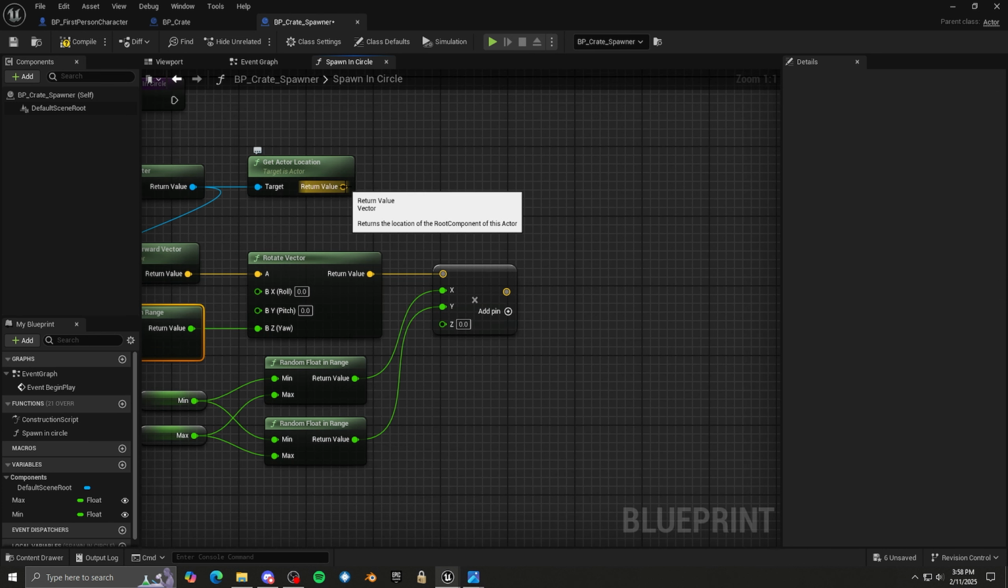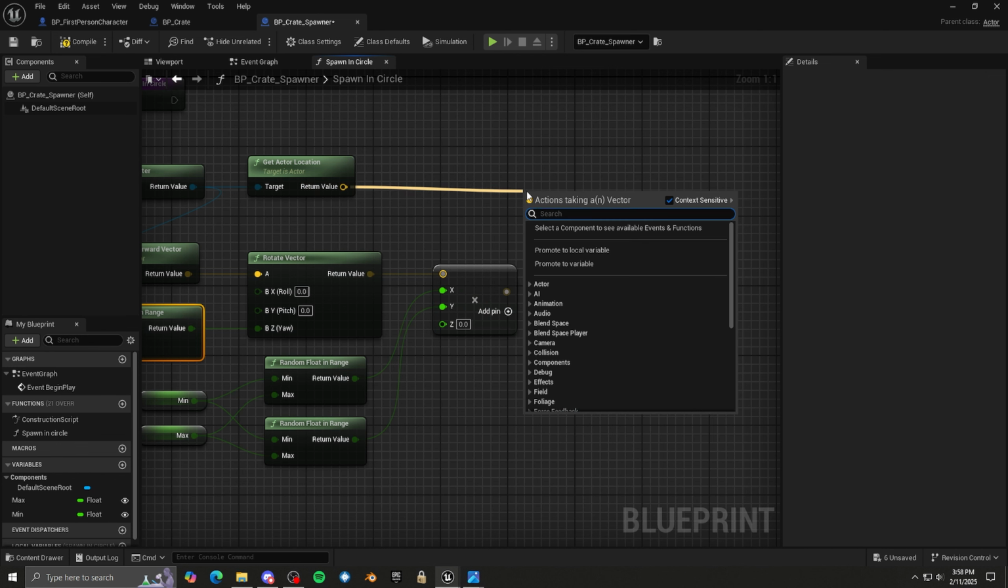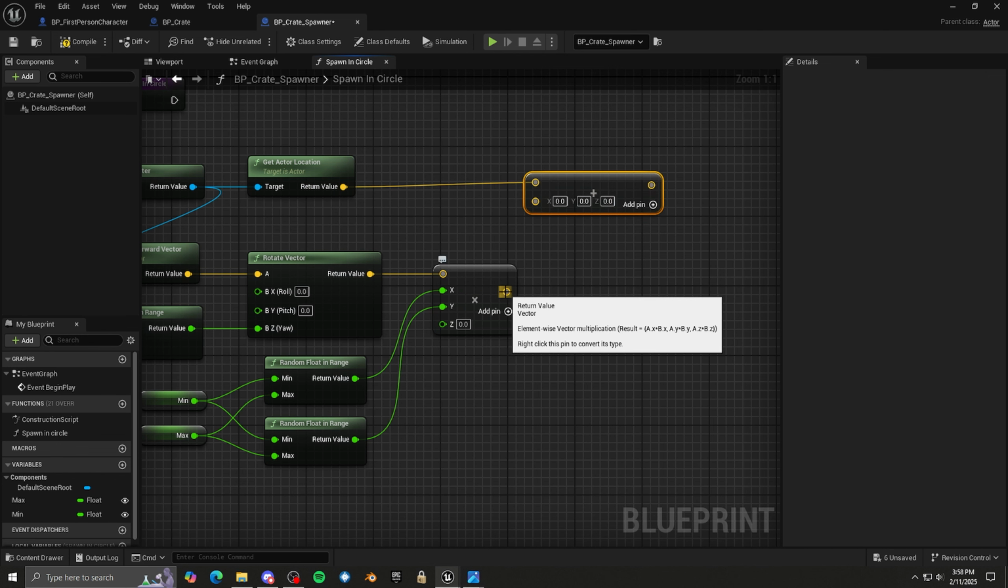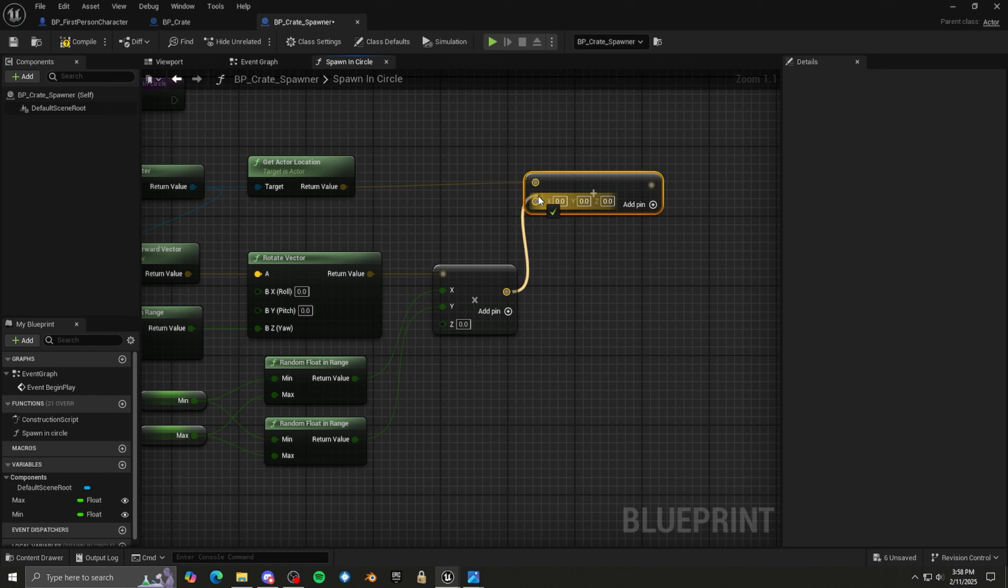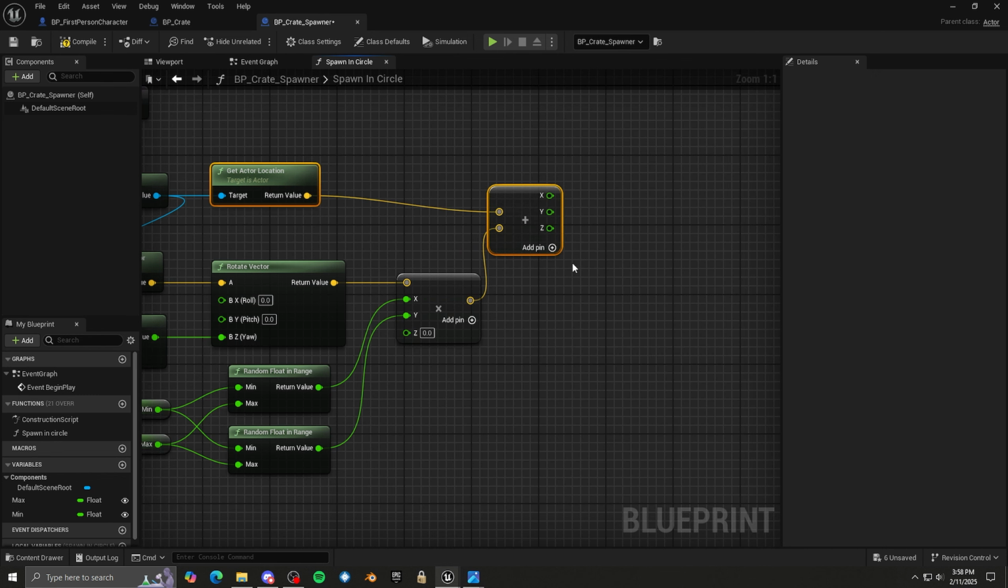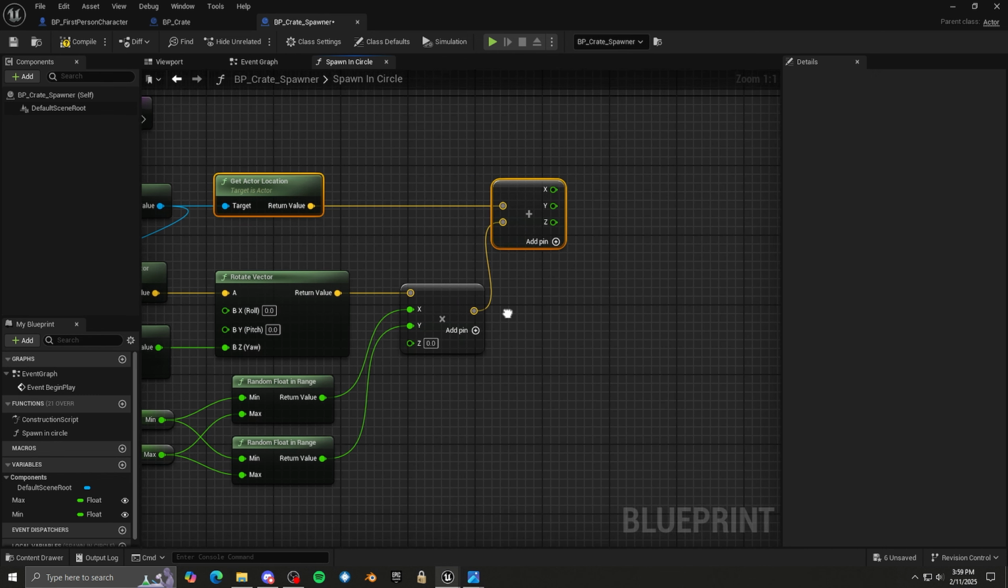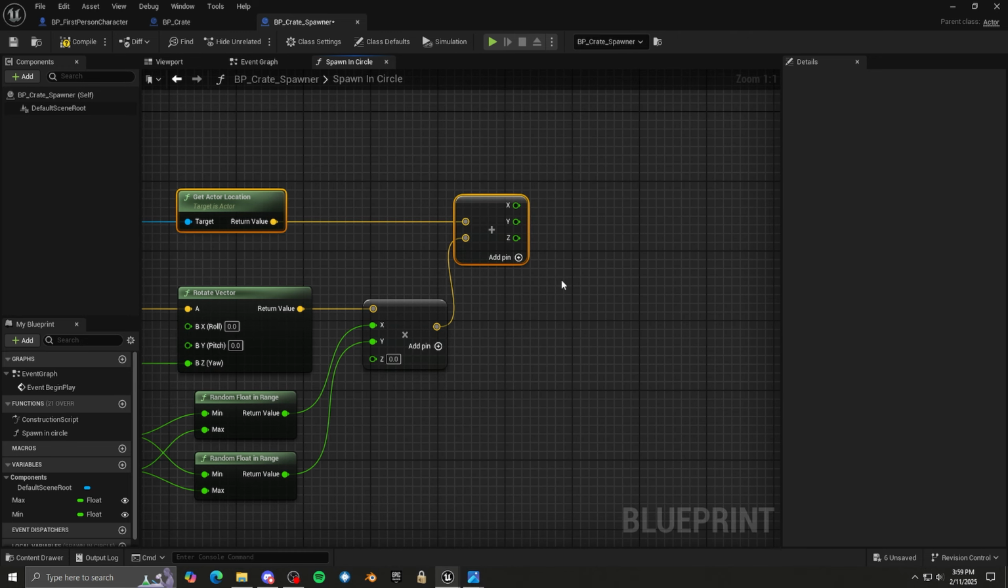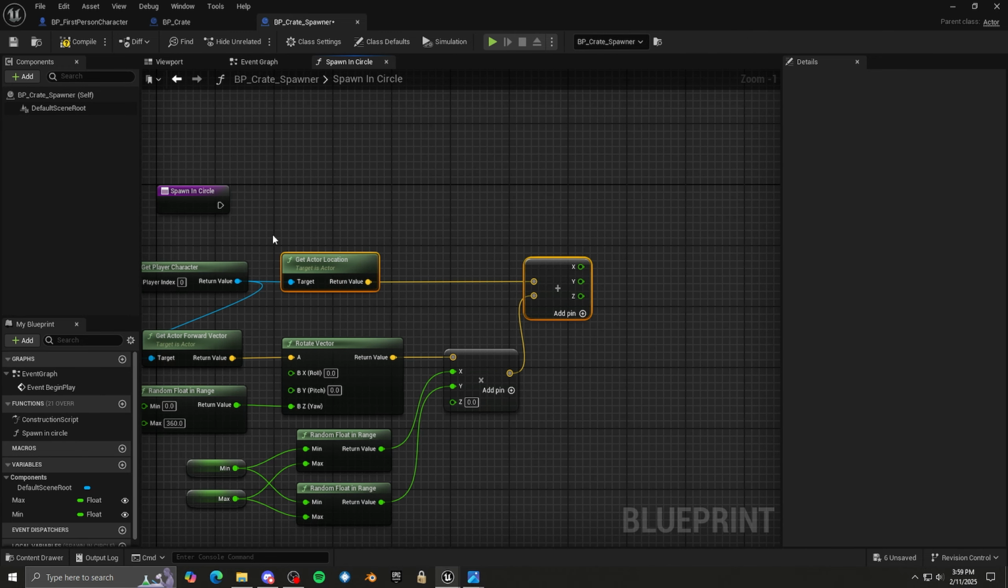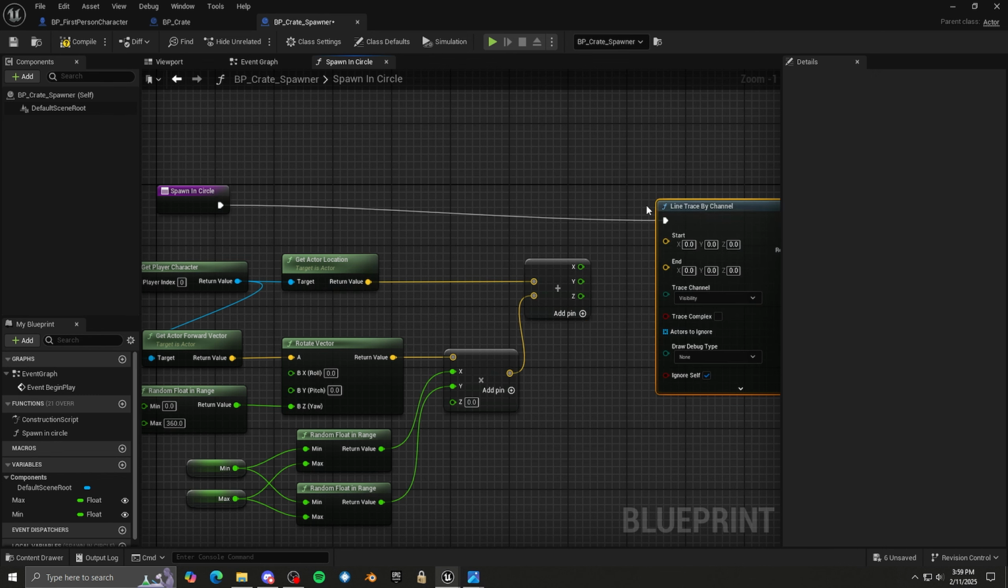All right, so now we're going to come off our actor location and we're going to add. And we're going to plug this, the product of our multiply, into our add. And then we're going to split this pin here. So this is going to give us an individual X, Y, and Z here. So now if I find my spawn and circle here, we're going to do a line trace by channel.